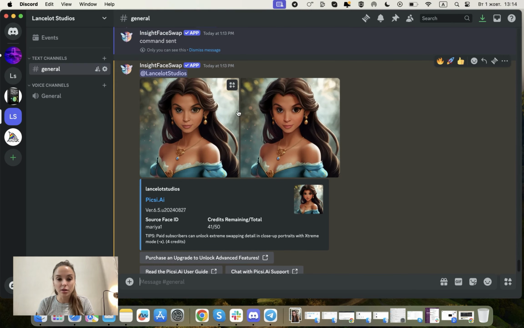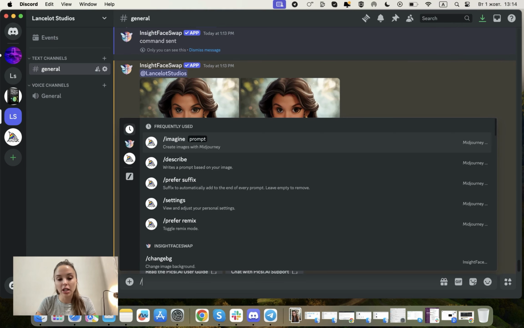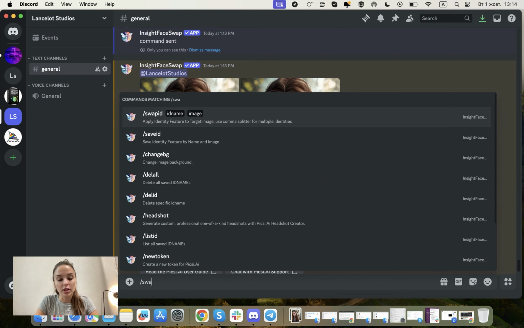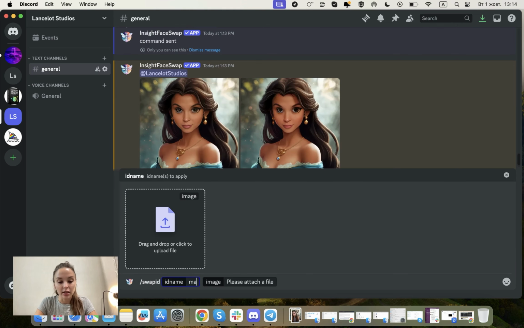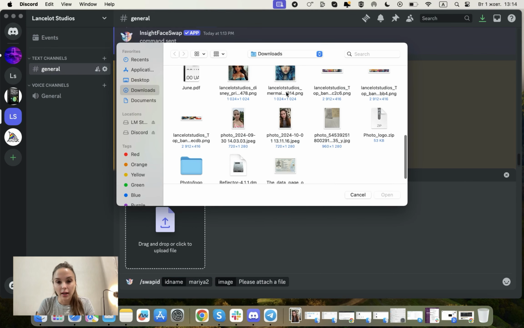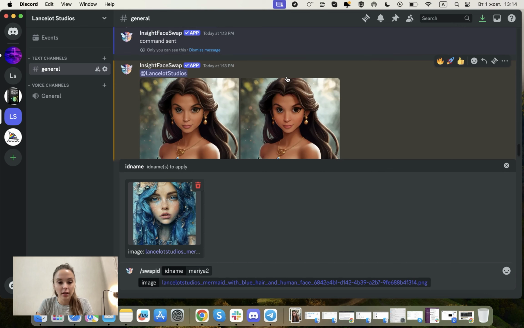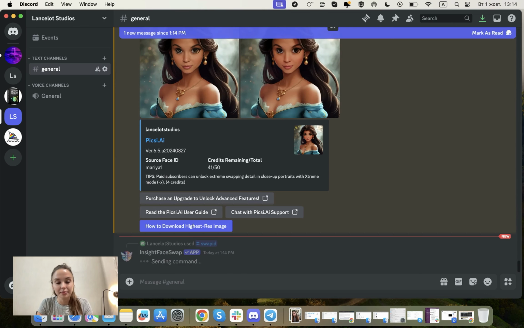And let's try to use this feature on an image which looks more like a human than like a cartoon. I have also a mermaid picture saved here. So for example, swapid, then Maria2. And let's choose this picture. And let's see how it works.